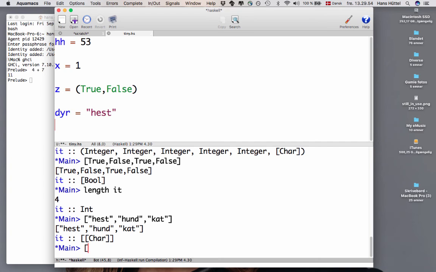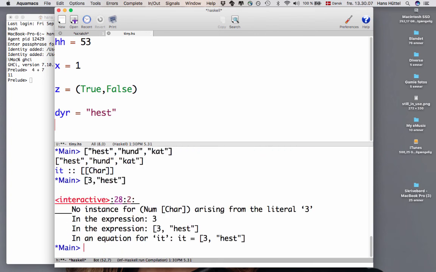What about [3, "hest"]? Is that a well-typed list? No, it shouldn't be, because it's not a homogeneous list. Not all elements have the same type. So Haskell will promptly inform us that this is not well typed. No instance for Num Char arising from the literal 3 in the expression [3, "hest"]. This is not well typed.